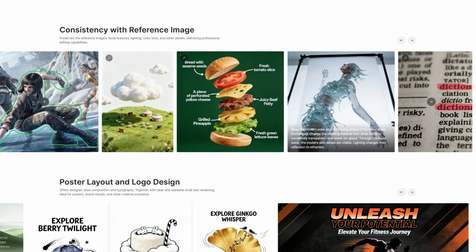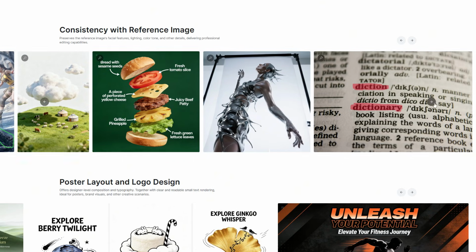It just changed this Mercury thing into something like liquid. It seems liquid, including her hand. The style is so amazing. In terms of style, I think Seedream beats every other image model, including Nano Banana.